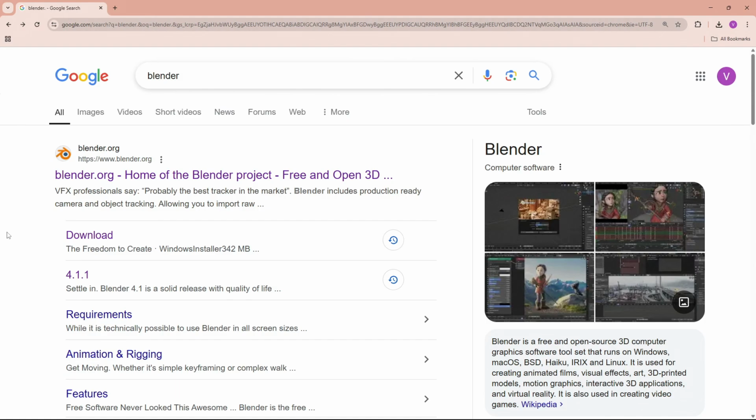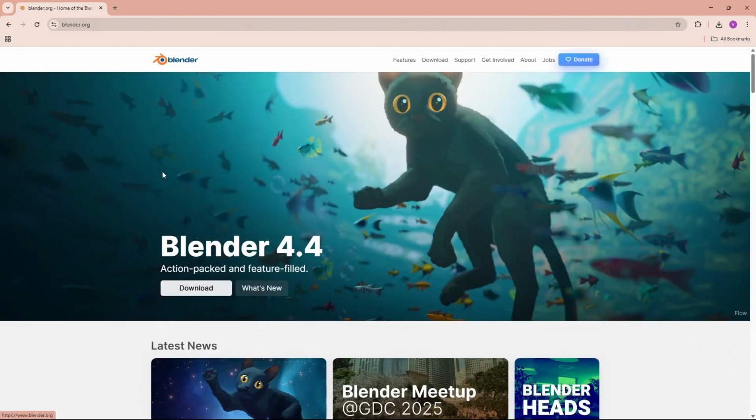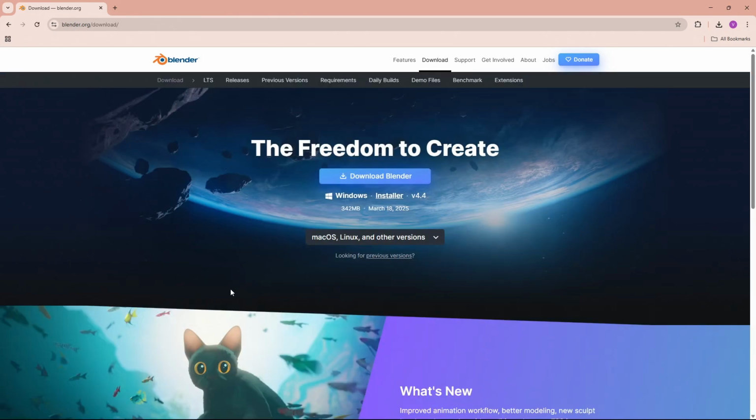First, open your web browser and go to the official Blender website, where you can safely download the latest version of Blender. Once you're on the homepage, click on the download button. The website will automatically detect your operating system, whether it's Windows, Mac OS, or Linux, and recommend the correct version for you.